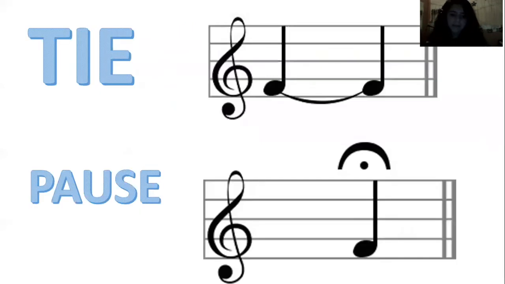And we have the tie. It is a curved line connecting two notes of the same pitch. It means they have to be played as a single note. Okay, and we have also the pause. The pause prolongs the duration of the note, and it is placed over the note on top.